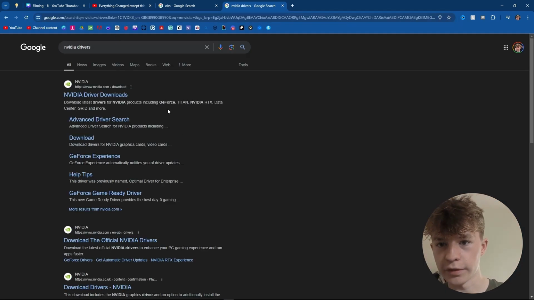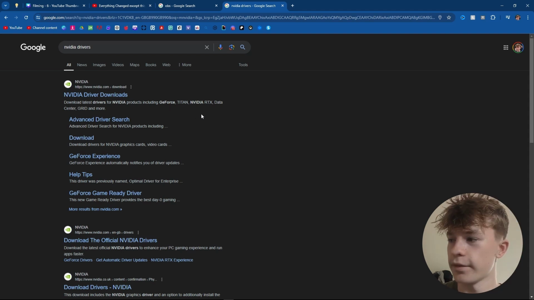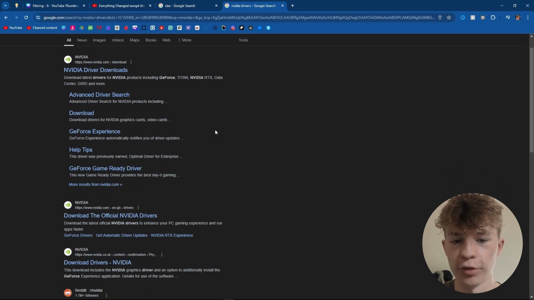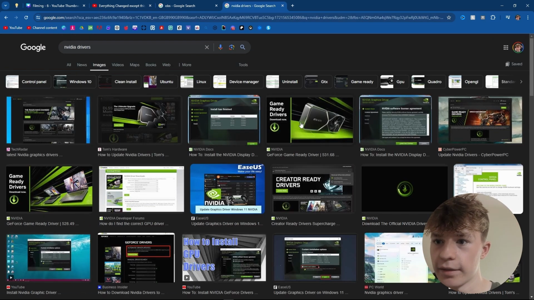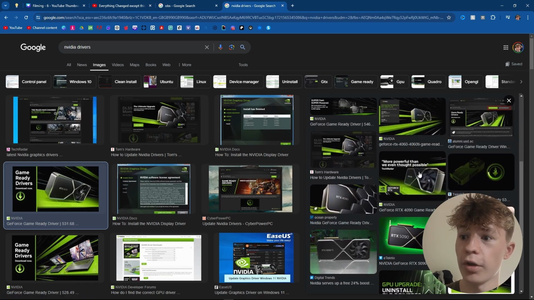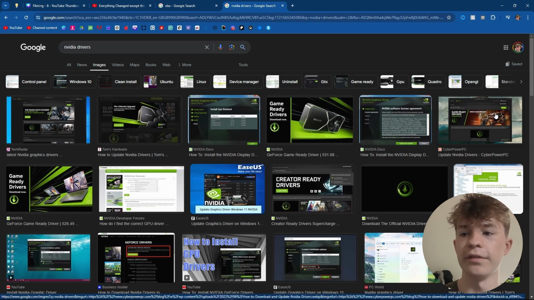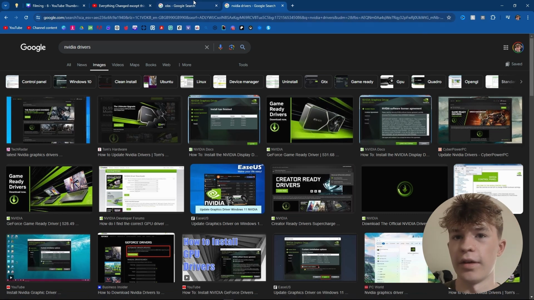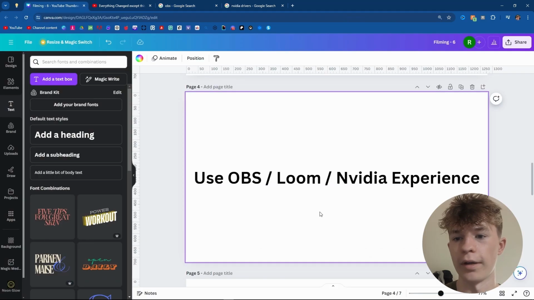If you don't know what a graphics card is, it's a GPU. It's too complicated to understand and you don't really need to know, but this is what it looks like. It's a physical component that goes into your PC, so it will be quite expensive. If you don't need one, then don't get one. Don't get it just for the software.